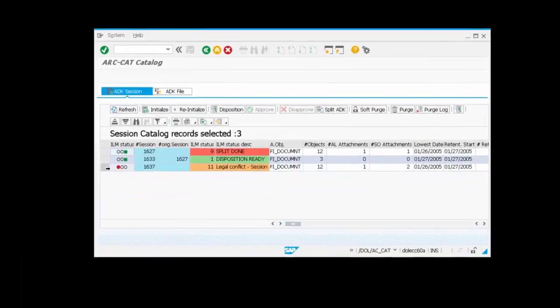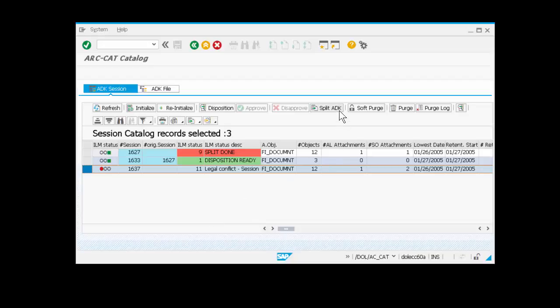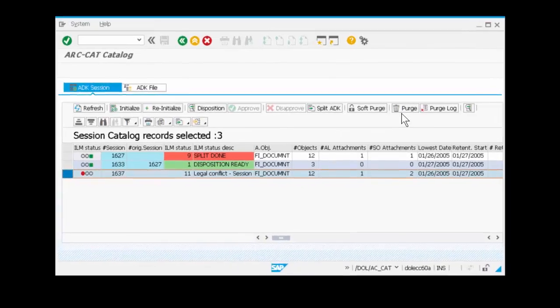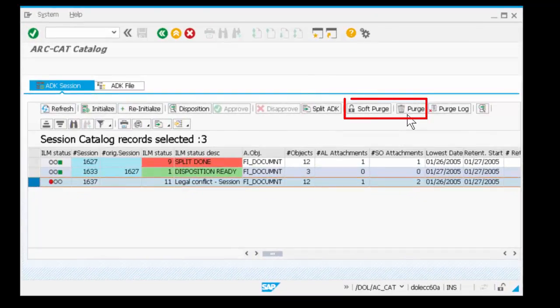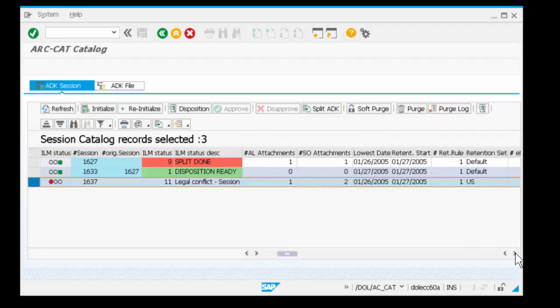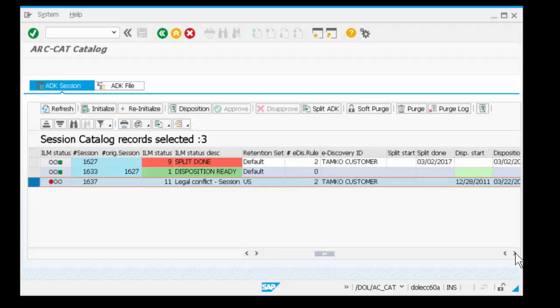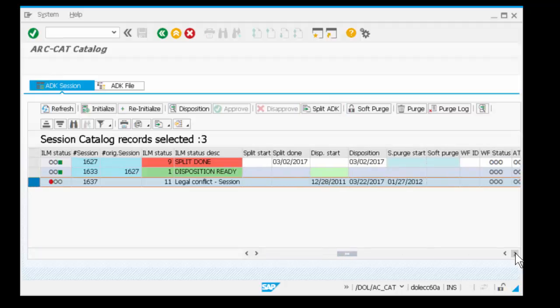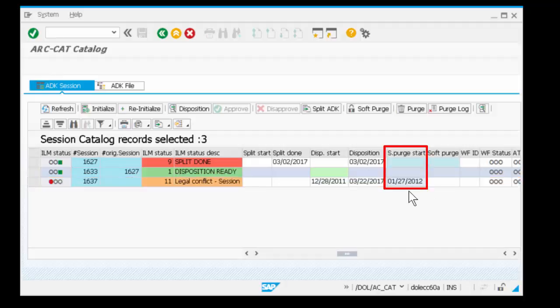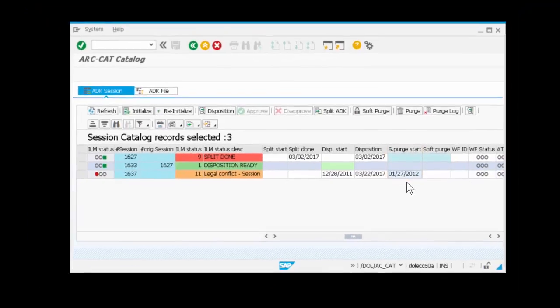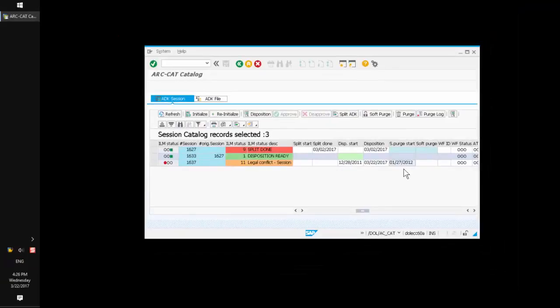And so at this point it is not possible to do any purging or soft purging of the file. What is possible is to do splitting. That of course is only possible if the soft purge start date is in the past, which in this case it is, and splitting will be explained in one of the next videos.